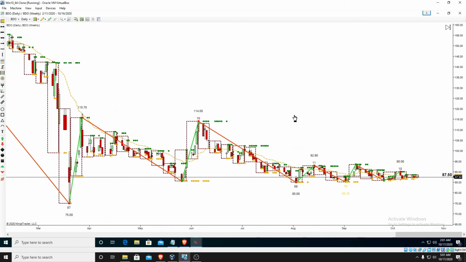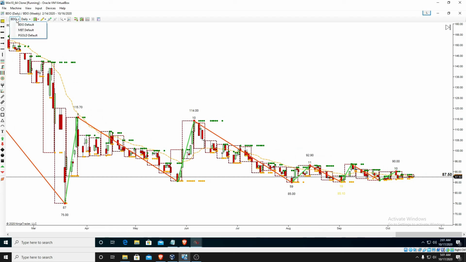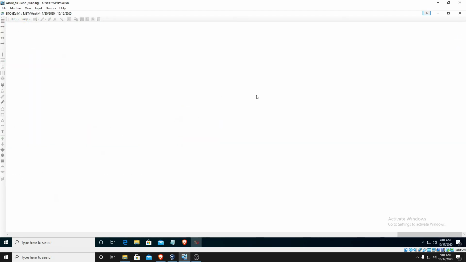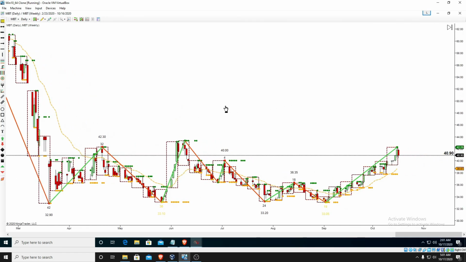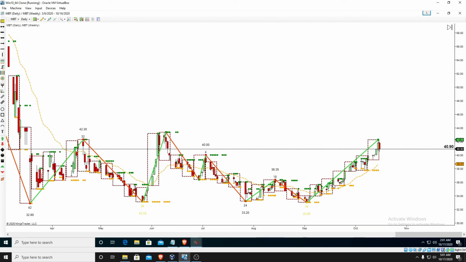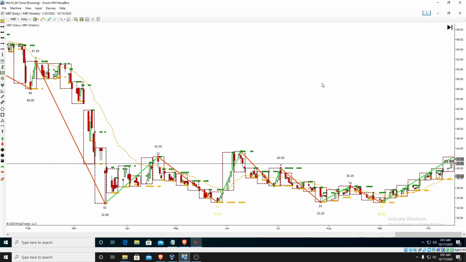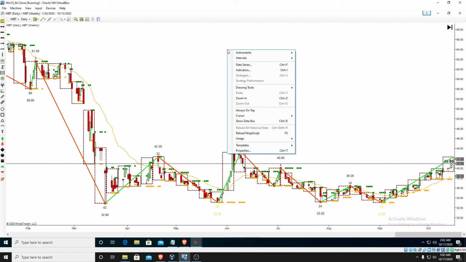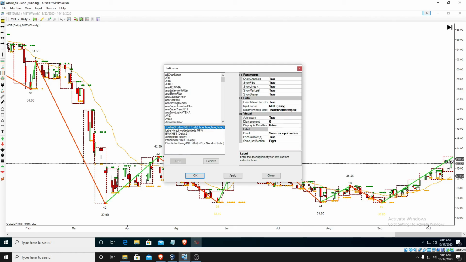So that's weekly. So if you change that to MBT, so that's weekly of MBT in combination with the dailies, right? So you notice that it never breaks the low of the previous week. That is so bullish, guys. All right, now next, let's do a monthly. Let's add the monthly here. How do we add the monthly?